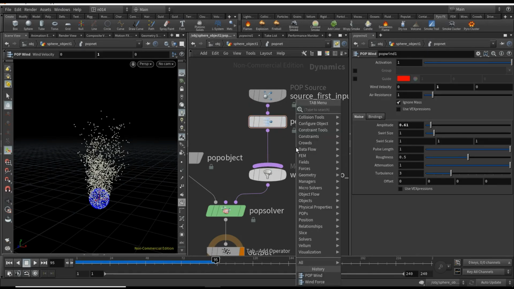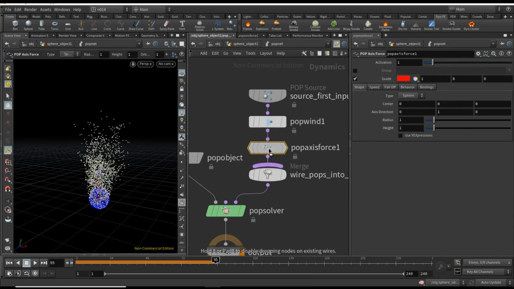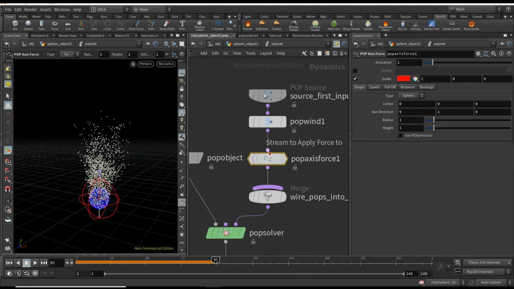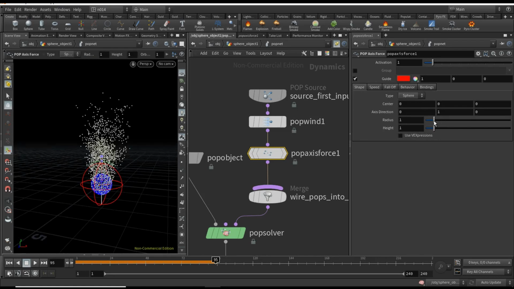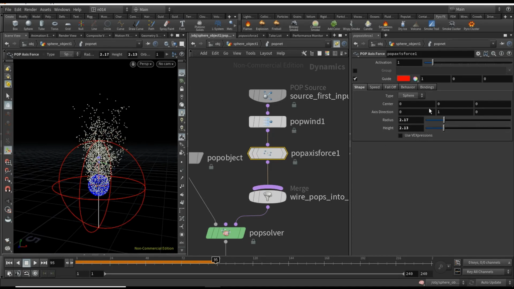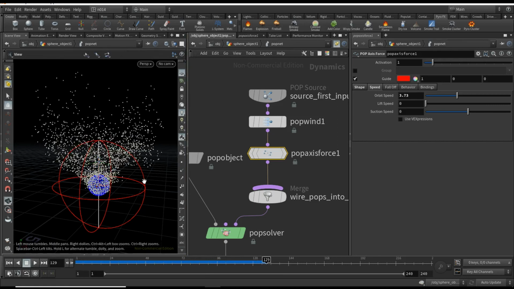Also we would like to add this node called pop axis force. Okay, now let's increase its sphere of influence, make it sufficiently large, and now as we increase the orbit force, let's play the animation, and we will find that the particles are revolving around an axis, in this case around y-axis.